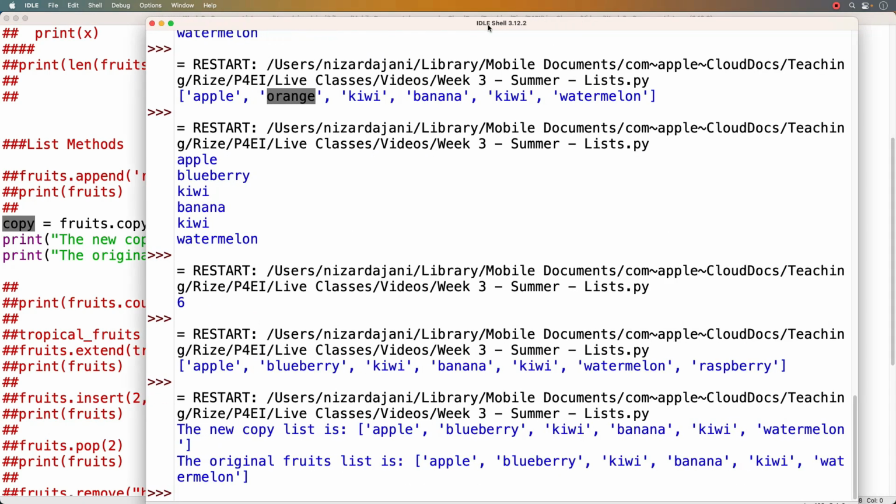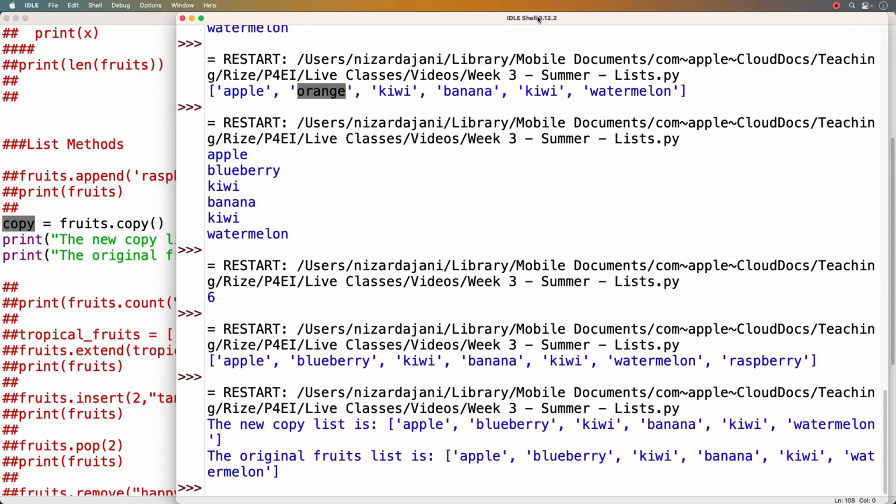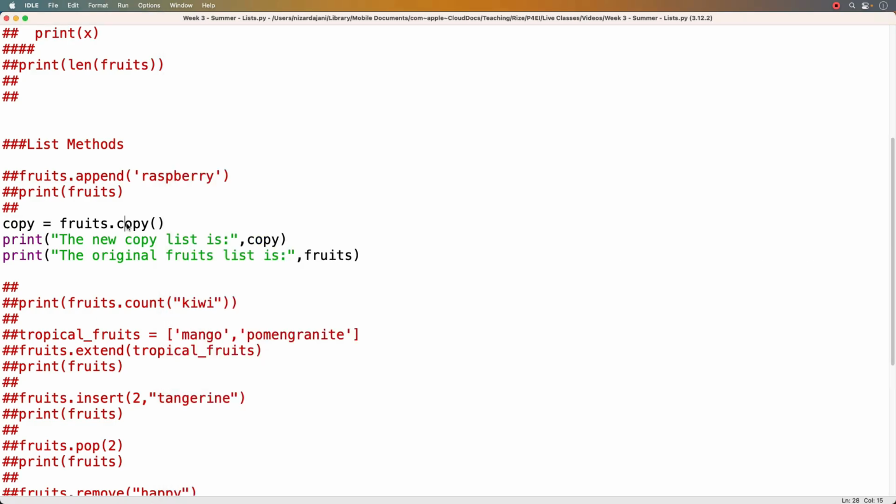All right, let's bring this back in again, like that. So the new copy list is apple, blueberry, kiwi, banana, kiwi, watermelon, and the original fruits list is apple, blueberry, kiwi, banana, kiwi, watermelon. So they're identical. All right, and that's what the copy method does. Again, there are a lot of methods you can apply to lists. We learned append, now we learned copy. Let's look at some more.